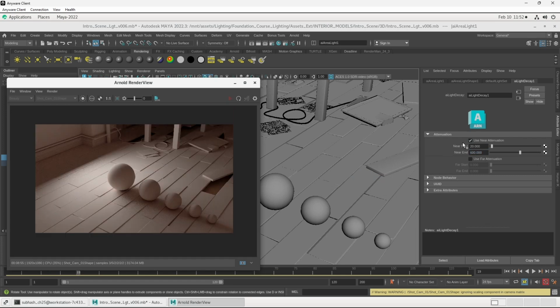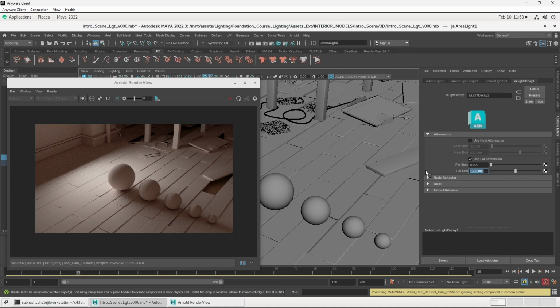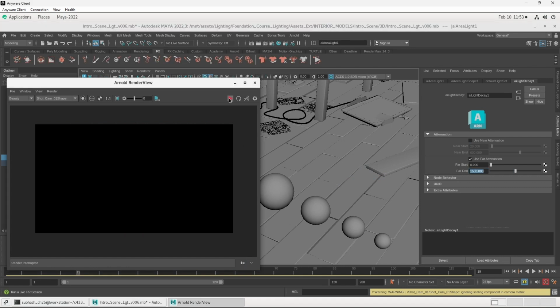Now let's turn on the far attenuation. The far attenuation's attributes work like a normal decay. However, you can specify the start and the end distance value. This can give you more control over how much light falls in the room by setting up an end distance. Let's put a value of 1500 in the far distance. Let's do a preview render.